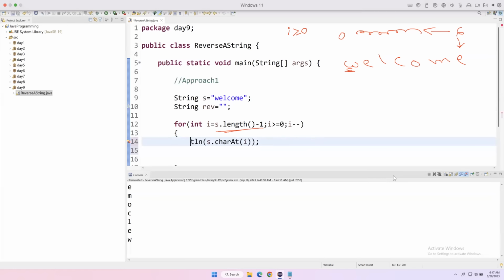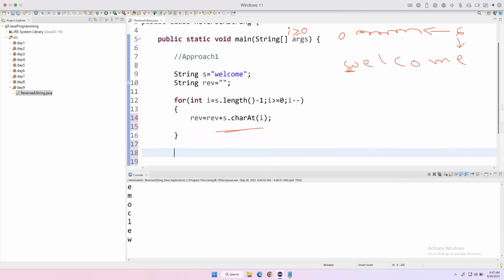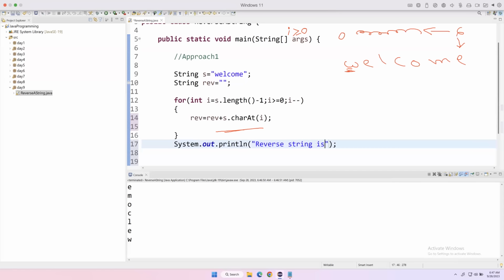So instead of println, I can simply say reverse equal to reverse plus s.charAt(i), so every character is added to the existing string. You can use the concat method directly, or you can use the plus operator. Anything is fine. Then this loop will be completed. After the loop completes, once you exit from the for loop, if you print this reverse variable, you will get the reverse string.